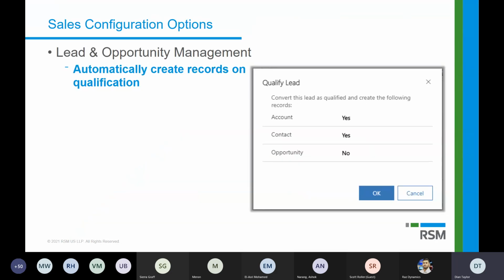I'm going to start with some of those sales configuration options that we have. The lead and opportunity management sections in the app settings area of the Sales Hub, which I'll show you in a second, allow people that have the right access to configure whether or not accounts, contacts, and opportunity records should automatically be created when a lead is qualified. If you turn this option off, a small pop-up window will open when a lead is qualified, and then the user can select the records that they want to be created as a result of this qualification step.